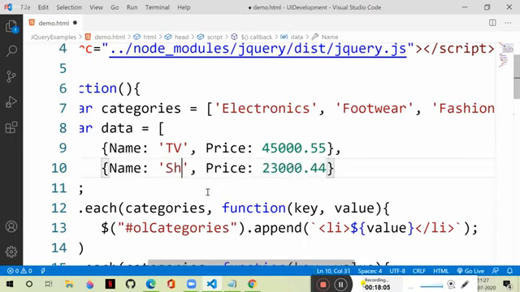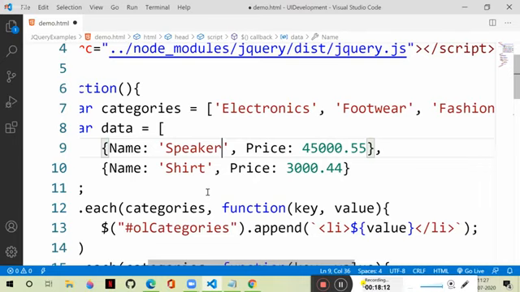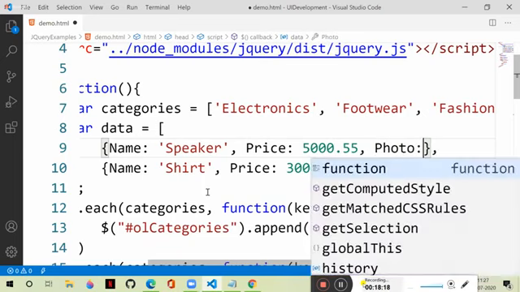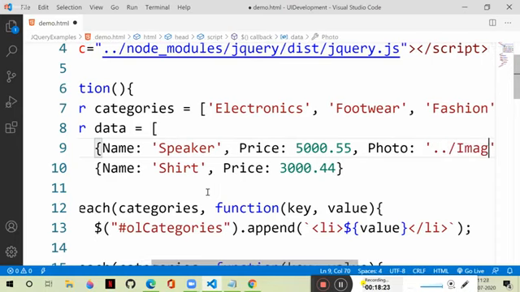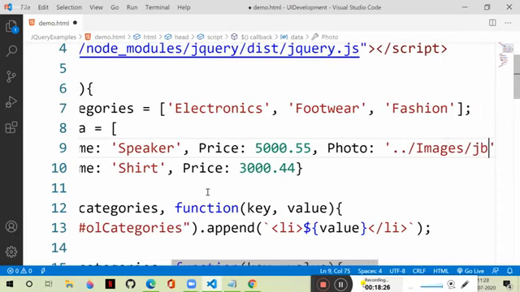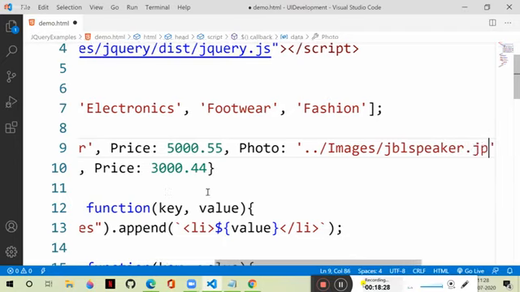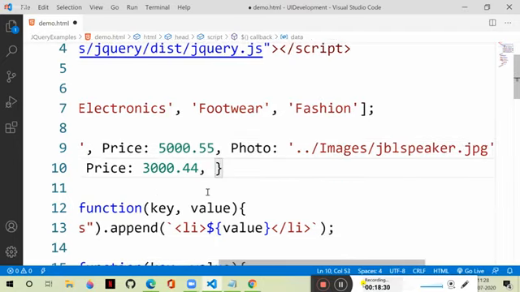So say shirt, some price. And here we say speaker and some price. And here there is a photo field, some photo. This is in /images/jbl speaker.jpg. That is the path. And we have photo, and we have images/shirt.jpg.